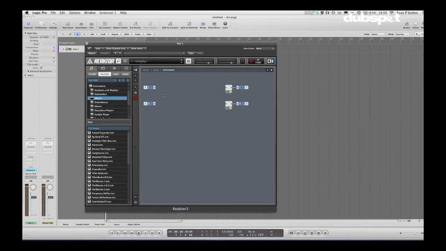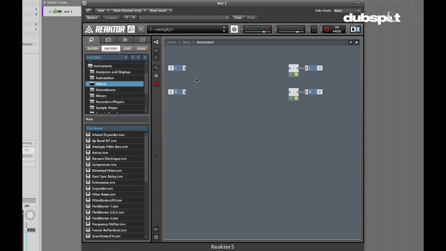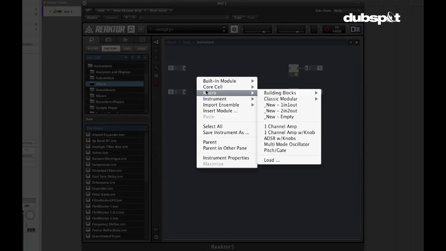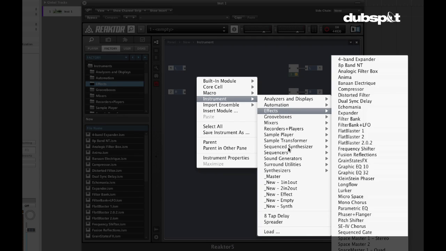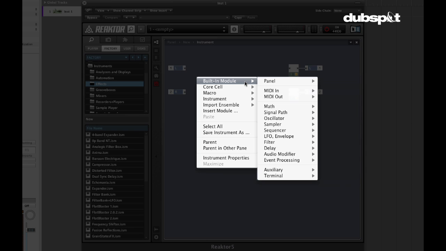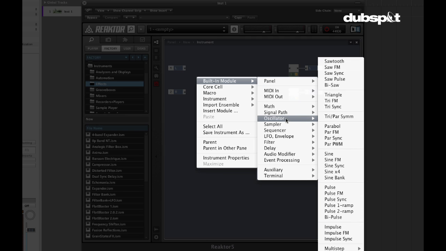So now we're going to go ahead and add our first module. So I'm going to right click, and I have this list here. So there are built-in modules, core cells, macros, which are groups of modules. Macro is like one step below an instrument. Then we have instruments that we can bring in, and this is library stuff. There are plenty of things that you can bring in, and a few different options. We're going to stick with built-in module because this has sort of the basic modular synthesis nuts and bolts. So we're just going to start by going to oscillator, and you're going to notice that there are different oscillators for basically each waveform. There are some variations, but let's go ahead and just start with the basic sawtooth.